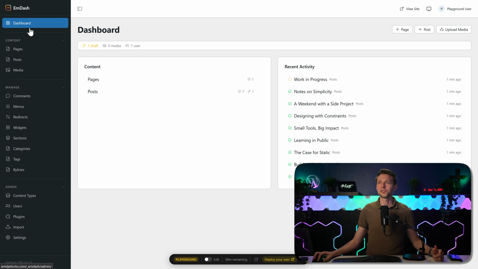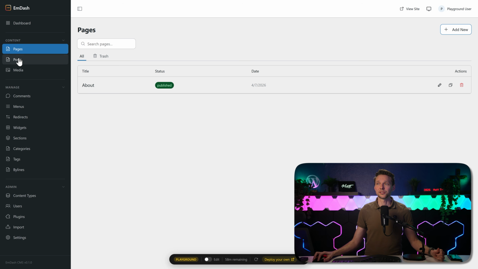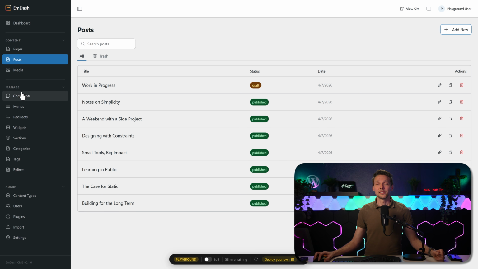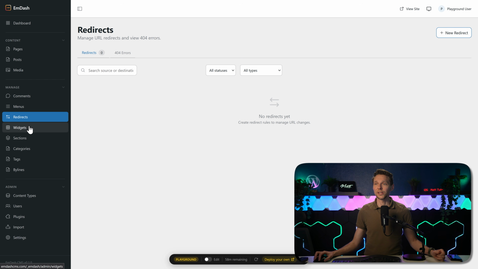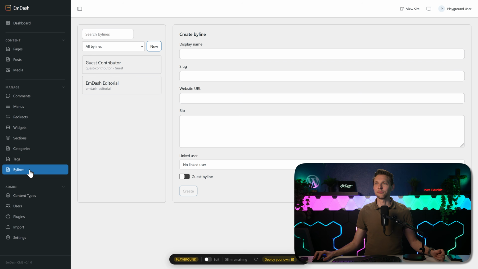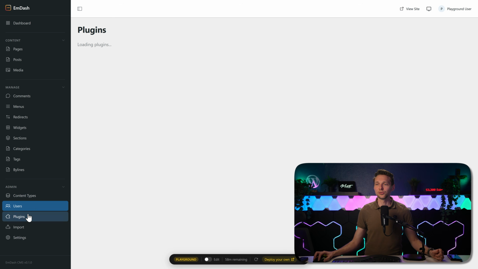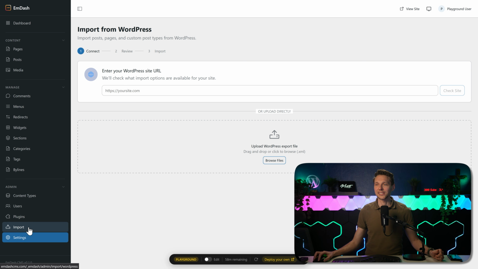Now, the first thing that we notice is this entire menu is way more logical. You have your content and you can also collapse it. Your content, pages, posts, and media, of course. Then we can manage it. You manage your content, menus, redirects, widgets, sections, categories, tags, and bylines. I have no idea what those are, but hey, who knows? You have the admin, the content types, users, plugins, import, and your settings.